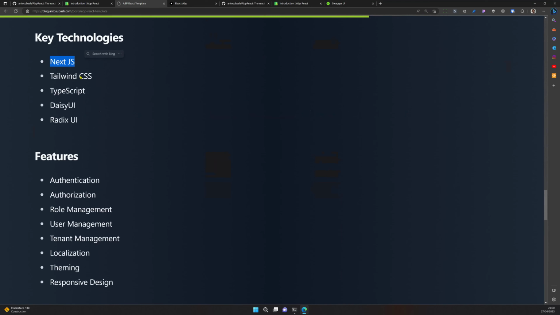Next.js, I have already mentioned, Tailwind CSS for the CSS, and then TypeScript. So the entire project is written in TypeScript instead of JavaScript, which is also a possibility, but I just thought TypeScript because it's so much better than JavaScript. And the CSS framework is Daisy UI.